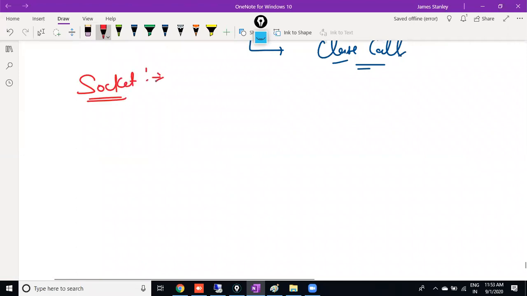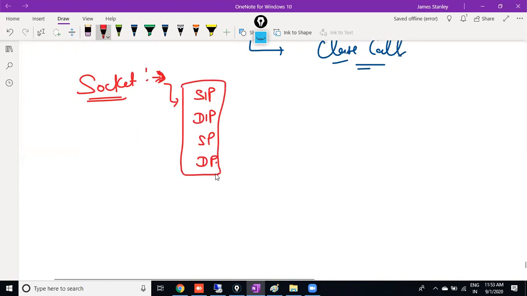That is about, guys, socket. Okay. Now, when this socket is there, what is actually a socket? Socket always contains four things: the source IP, destination IP, source port, and destination port. These four things, guys. That's it. A socket is always present, and it will exist only within the TCB.